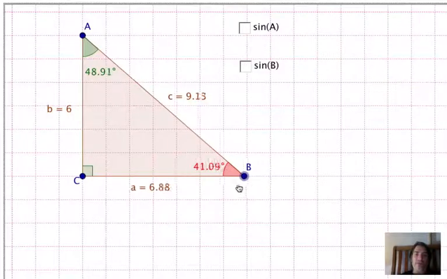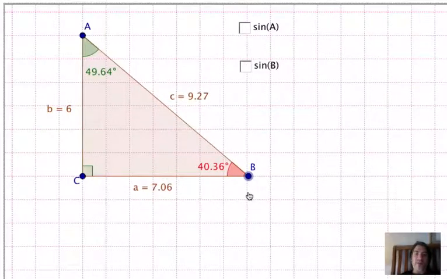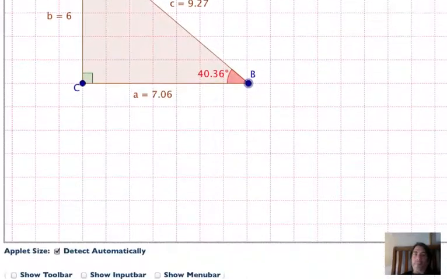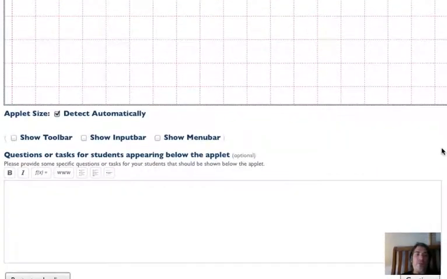It's kind of nice. If I want to show the toolbar in the sketch or the input bar, I can do that. The menu bar, I'm not going to show any of these. And then questions or tasks for students appearing below the applet, it's optional. I'm not going to include. I'm just going to continue.